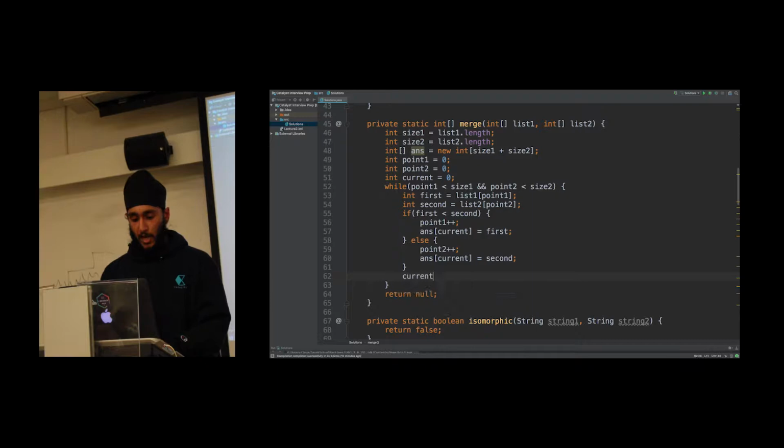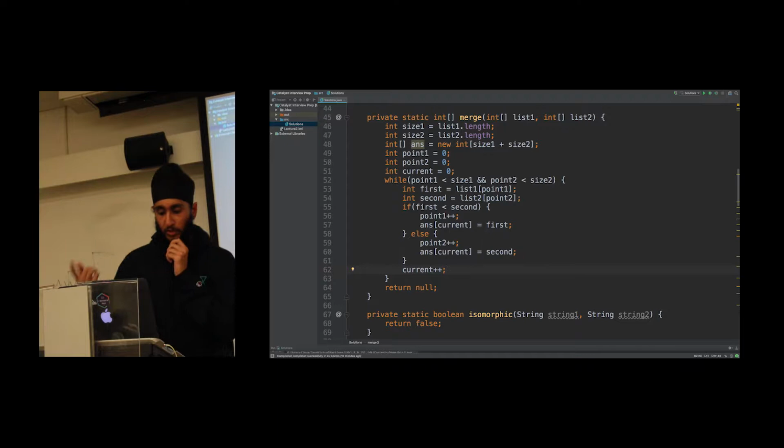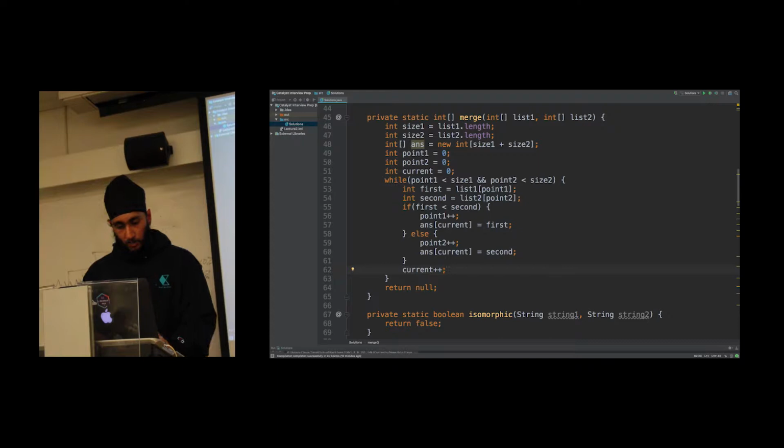Also, we want to keep adding to different positions in our answer array. So we're going to want to keep increasing our current because we've added the next element into our array. Right, so that seems to make sense, right? So let's just see what happens, or if we return an answer right now. Let's just have our test.